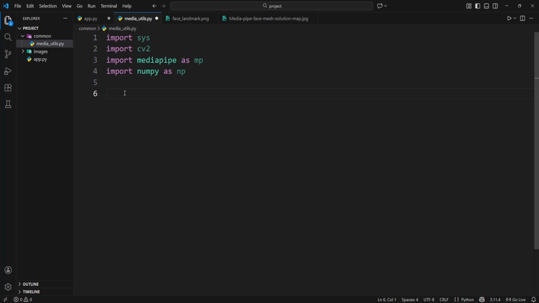So here I'm going to define a variable, and our variable name is mpDrawing. mpDrawing equal to MediaPipe, mp dot solutions. From solutions, I want to call this class function drawing utils. Basically, it is used to visually draw the face mesh, points and lines.